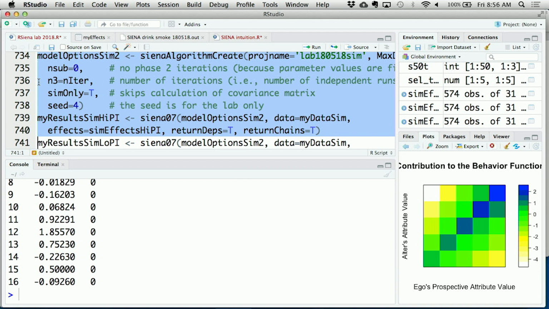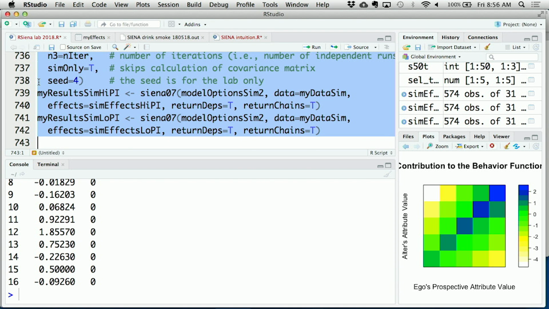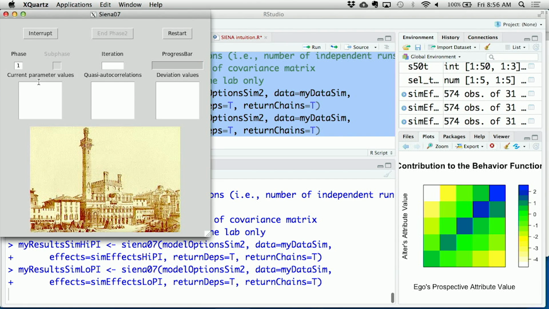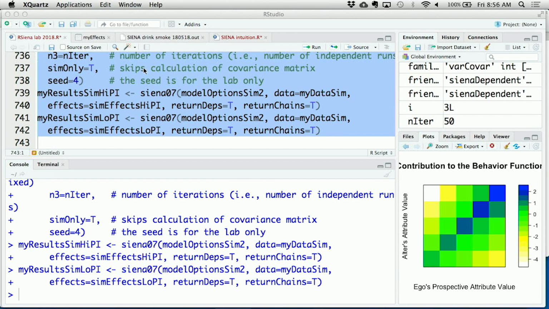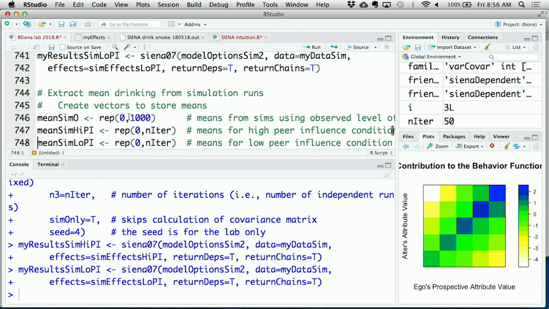Okay, and we're going to do this once for high peer influence and then again for low peer influence. And that's why simulations are fun, right? We're done. Okay, now we're going to pull out the mean drinking from our simulations and look at that.